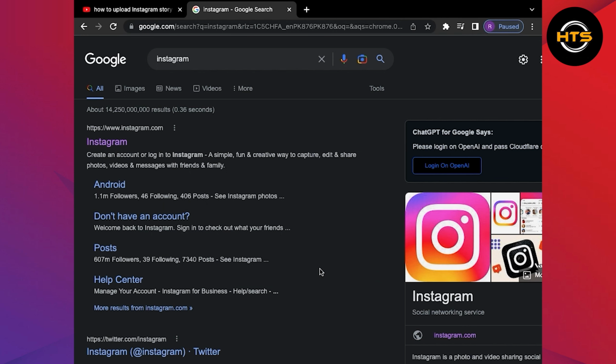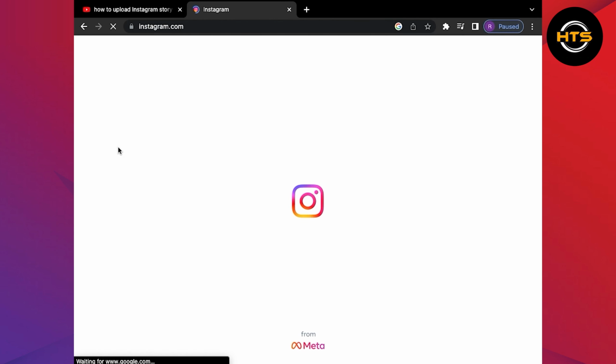To start, search for Instagram on google.com. And then once you find it, go to instagram.com. Just click on the first link. In here, wait for the website to finish loading.